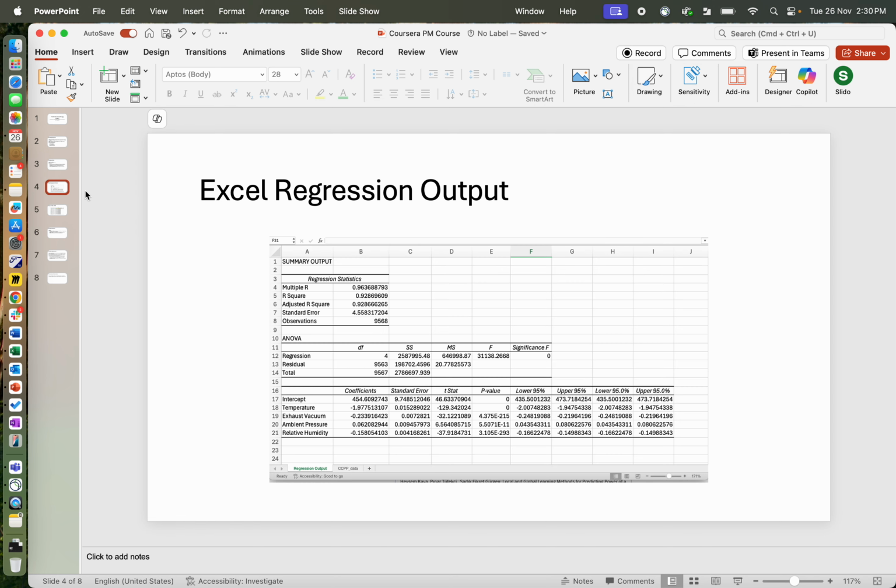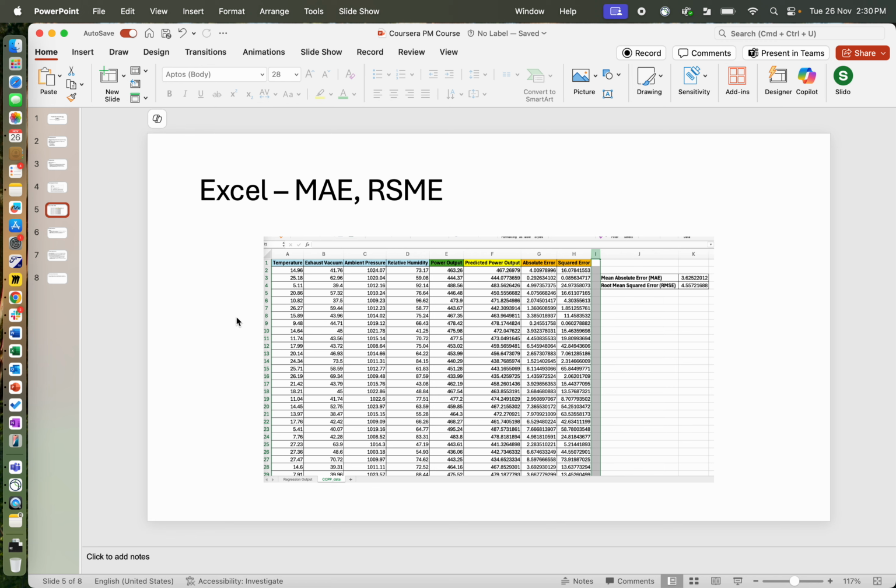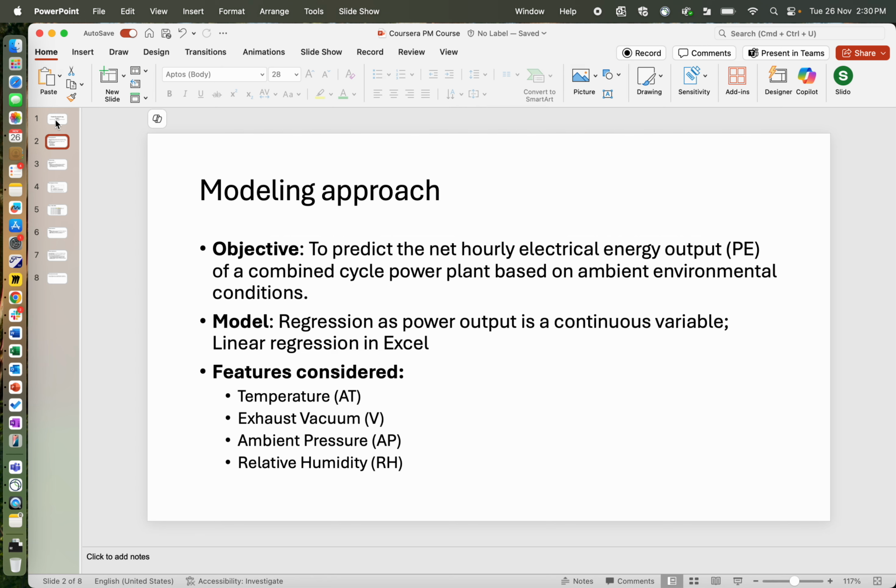So this is the data attribute. There are 4 attributes, which are temperature, exhaust vacuum, ambient pressure, and relative humidity. And the fifth one, power output, is what we are going to predict. From the data set, I think we have around 9,600 records or so that have been given to us in the CSV file. So we need to predict the power output and see how the model that we are going to build works, suitable for this assignment.